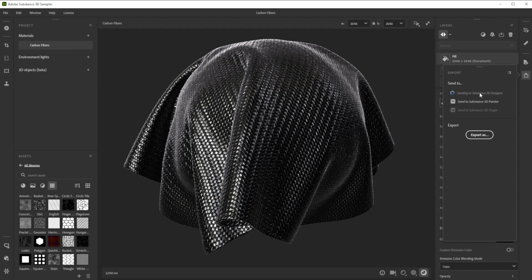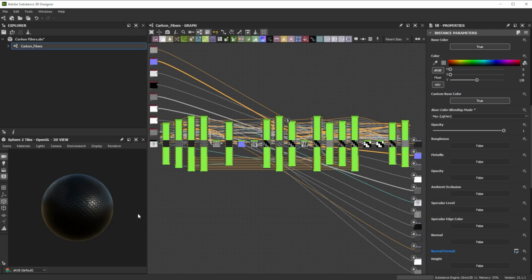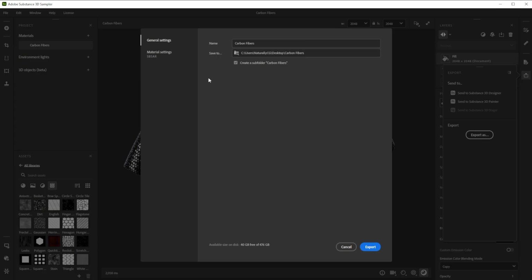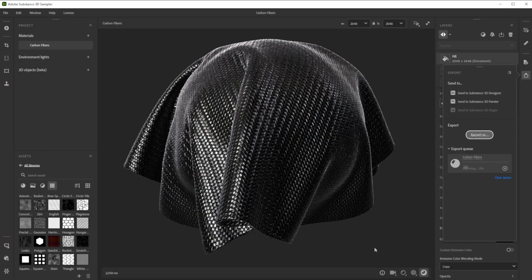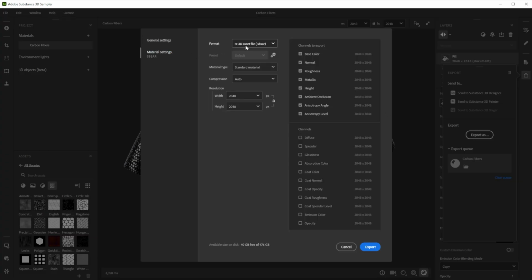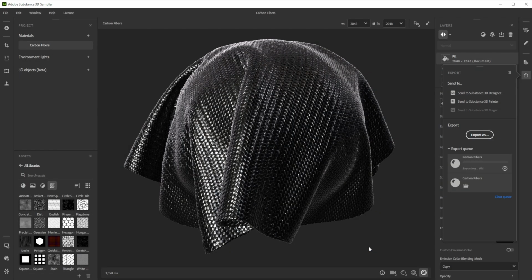Use Send to send it directly to another Substance app. Export it as SBSAR for other 3D apps and engines. Or just export it to texture files. There's a way to get this material into every 3D software.